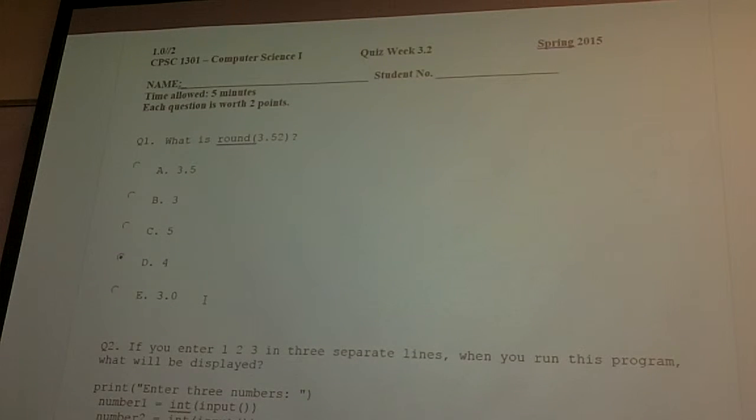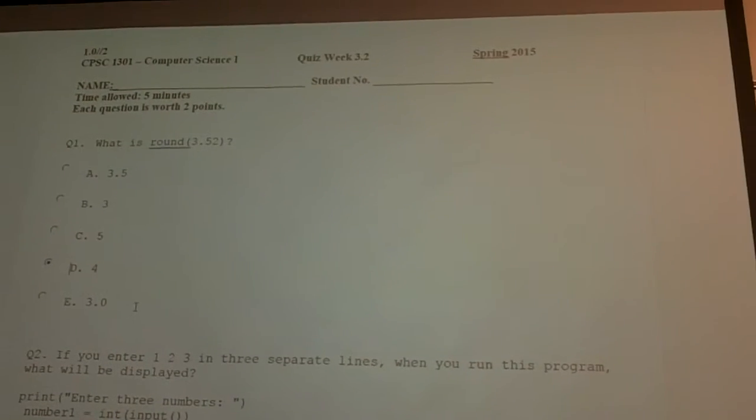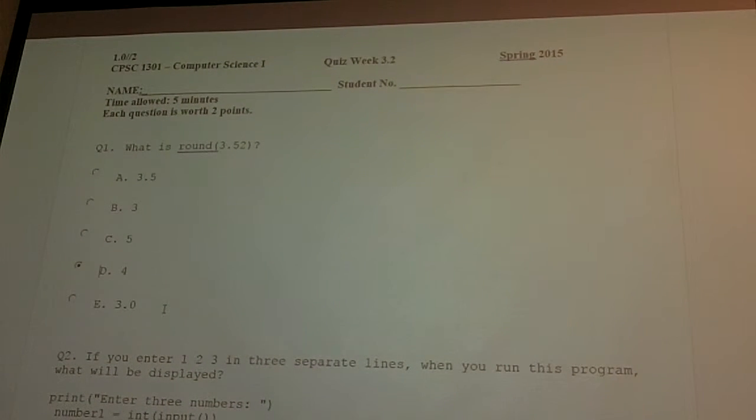Okay. What is round, by the way? The nearest whole number. Yes, the nearest whole number. Yeah, that's right.